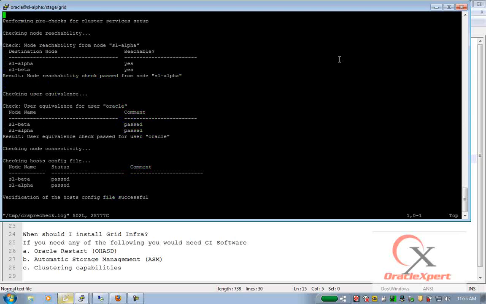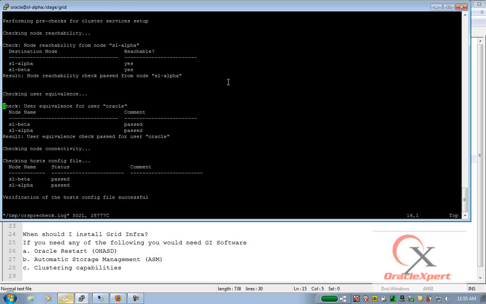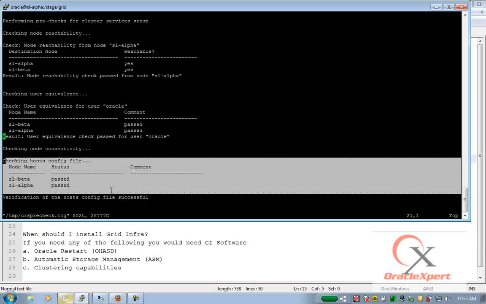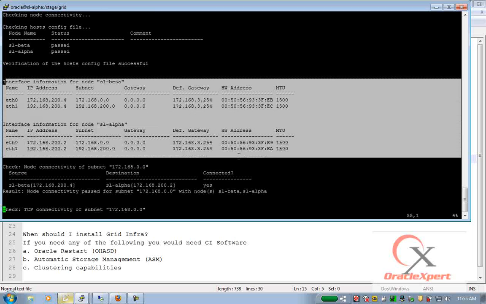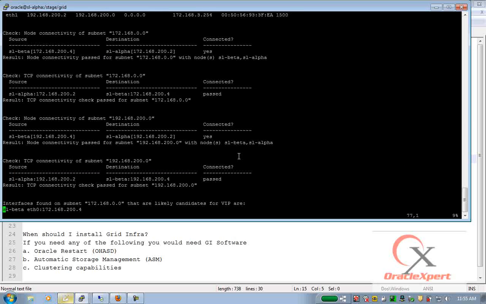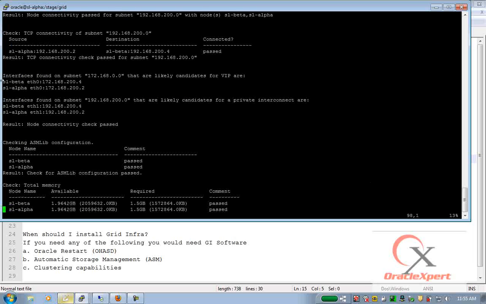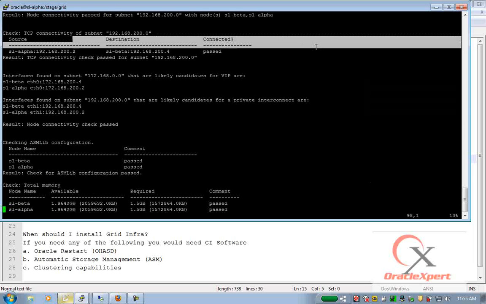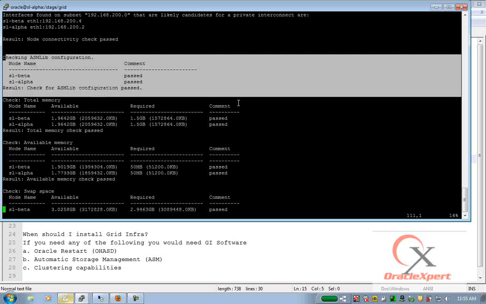I am checking. It says I am checking the node reachability. Nodes are reachable. I am checking user equivalence. Looks like user equivalence has already been set up for the Oracle user. Then it checks host configuration, is it consistent across nodes. It checks are the IP addresses configured. Most of the checks you see are being passed. It checks where can I assign the virtual IPs, which one I would be using as private, and so on and so forth. Is ASMLib configured?